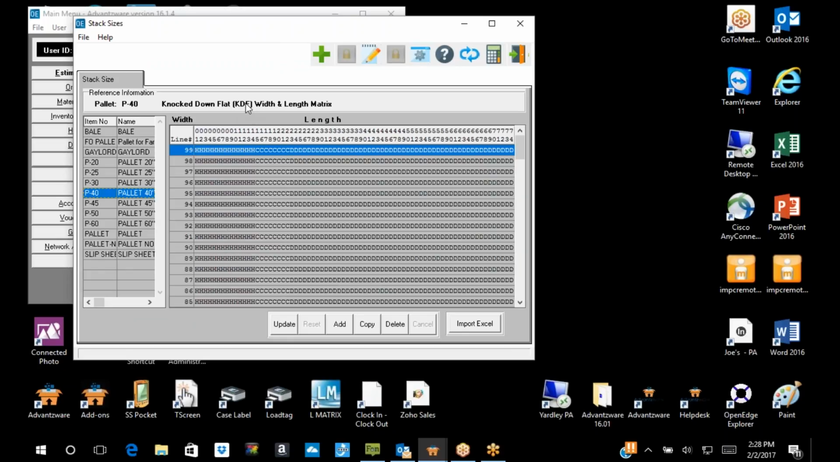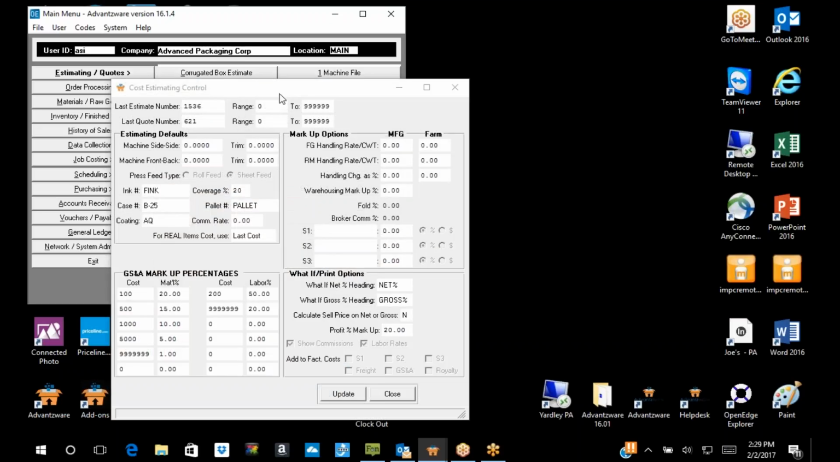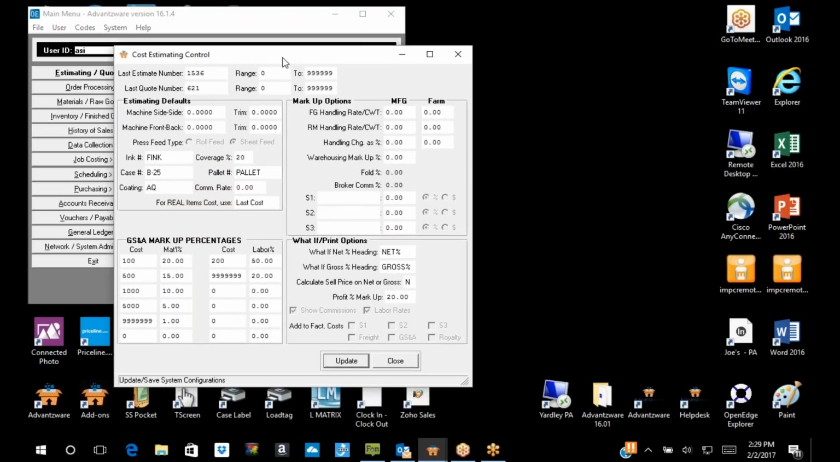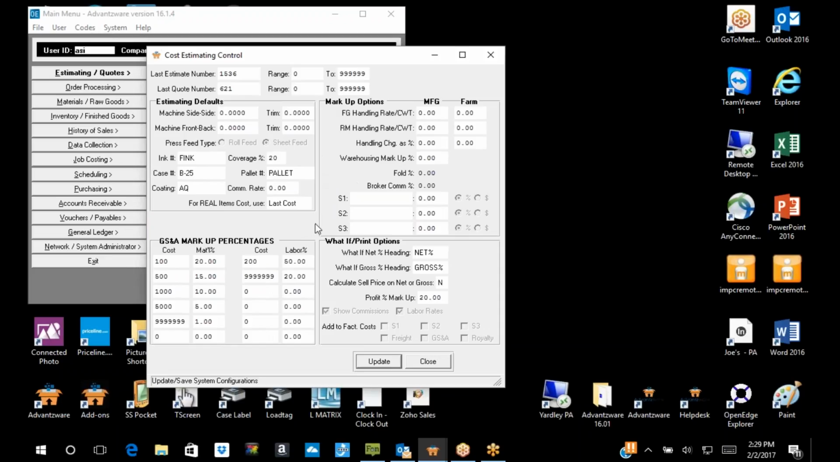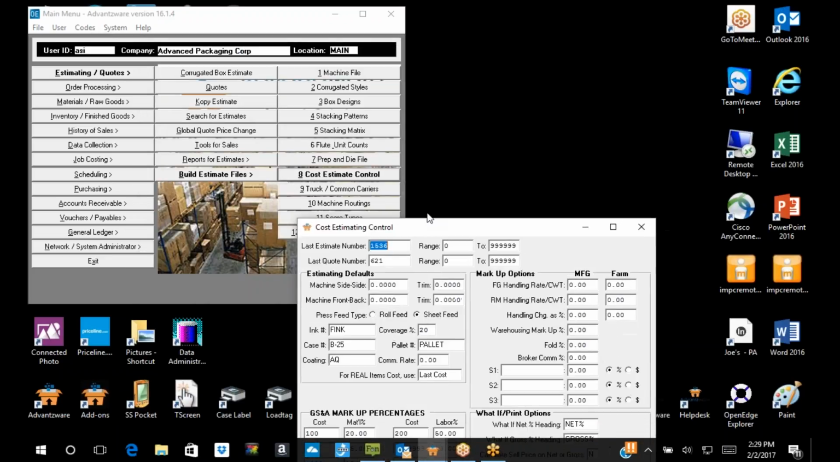And this is your knockdown flat. So length goes across and width goes down. So where your knockdown flat size on your estimate meets, that's where it pulls in your stacking pattern. And that's how it's going to calculate your unitization. So these are all files that you're going to build to begin with, right down to the machine file. And all the costs, all the materials, all the machine costs, and then any kind of a markup. Your markups are in this cost control file.